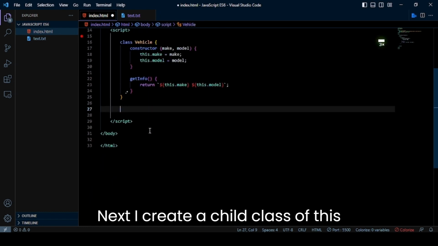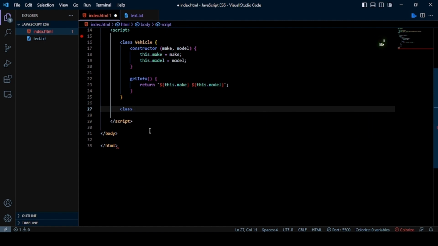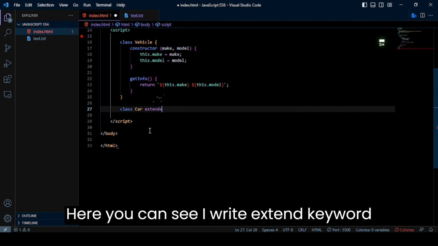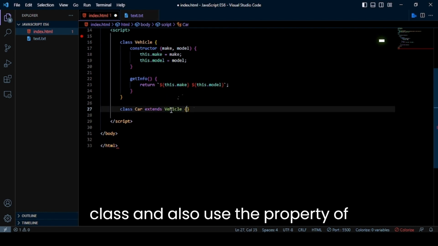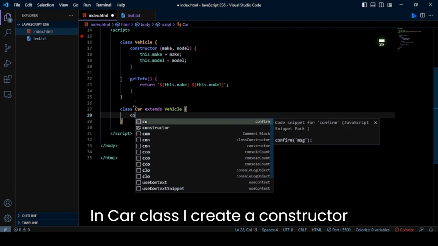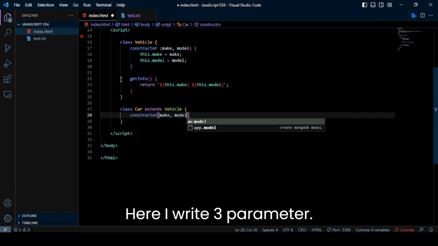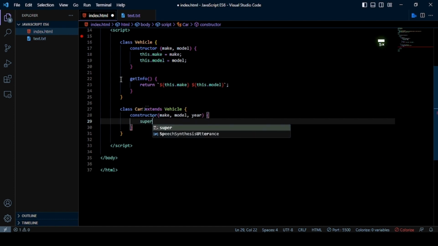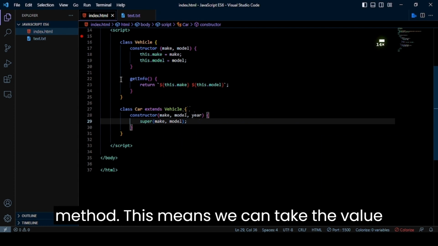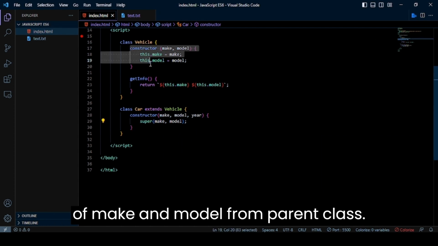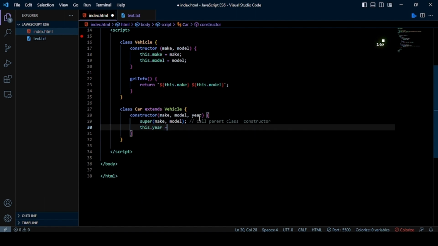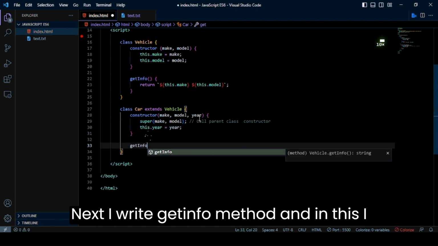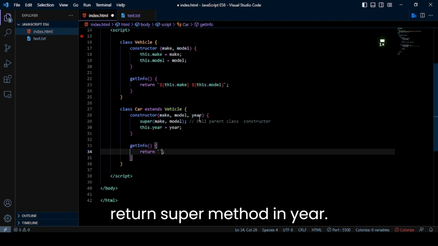Next, I create a child class of this vehicle class with name car. Here, you can see I write extends keyword and after that I write vehicle, that means our car class is the child of vehicle class and also uses the property of vehicle class. In car class I create a constructor method. Here, I write 3 parameters. In constructor method, I write super method. This means we can take the value of make and model from parent class. Next, I write getInfo method, and in this I return super method and year.